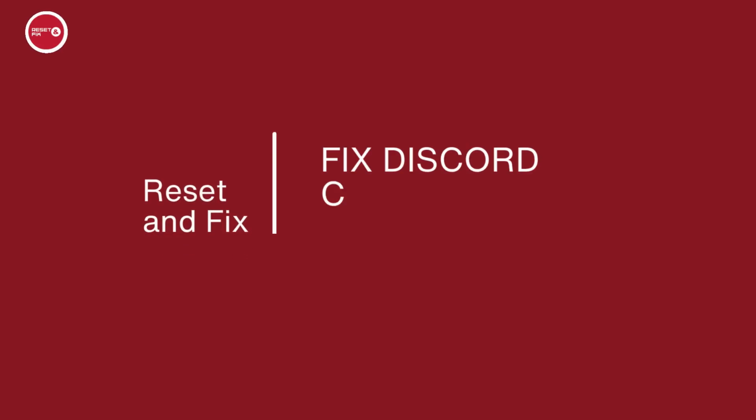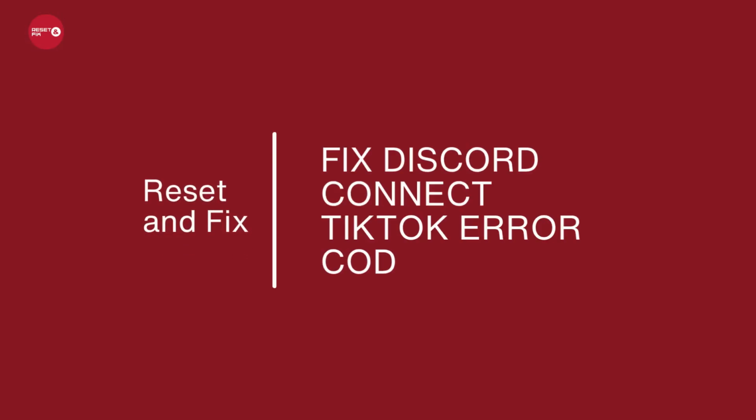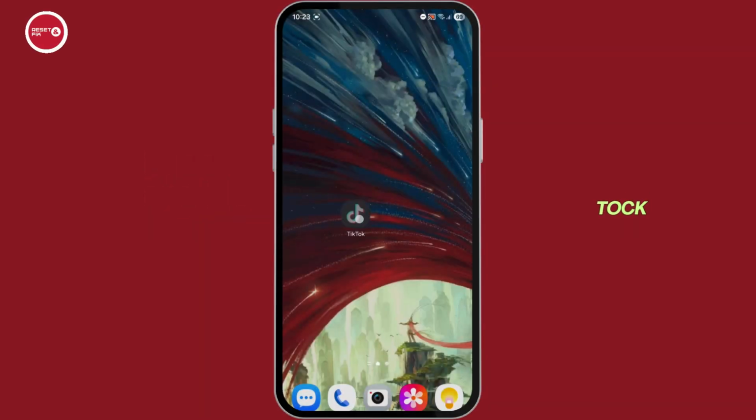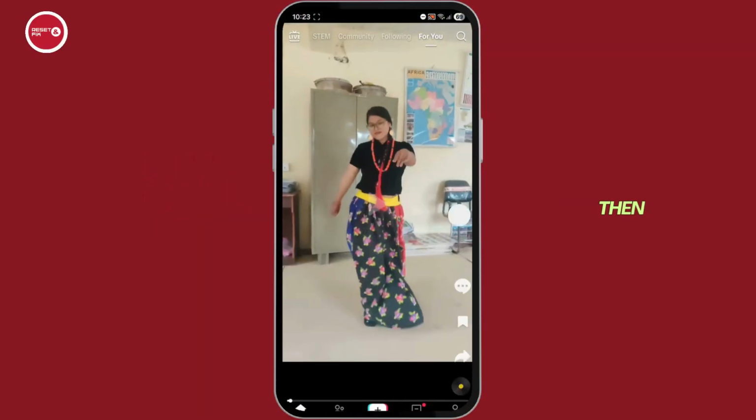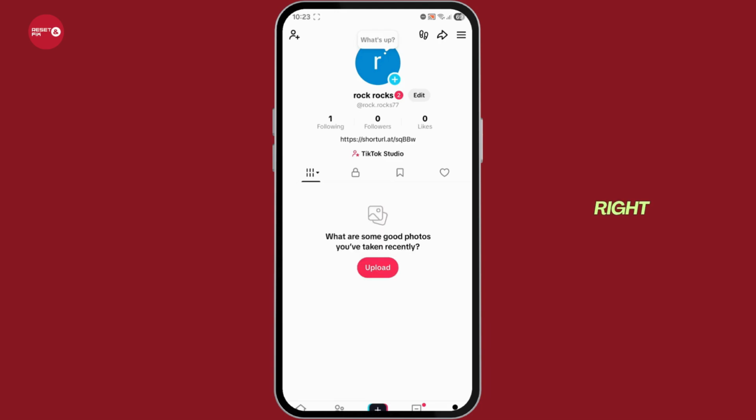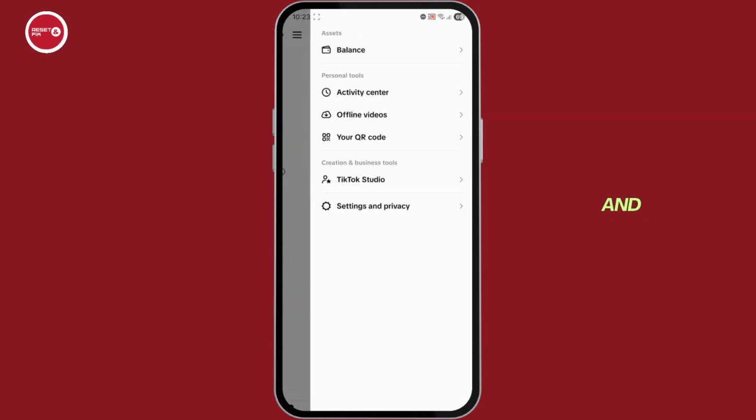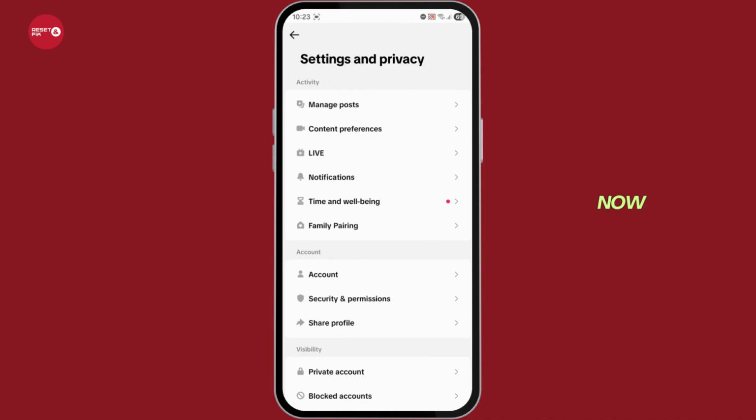How to fix Discord Connect TikTok error code 1001 on your mobile. First of all, simply open your TikTok application. Then head over to your profile section right over here. Then simply head over to the hamburger menu right there and tap on settings and privacy.